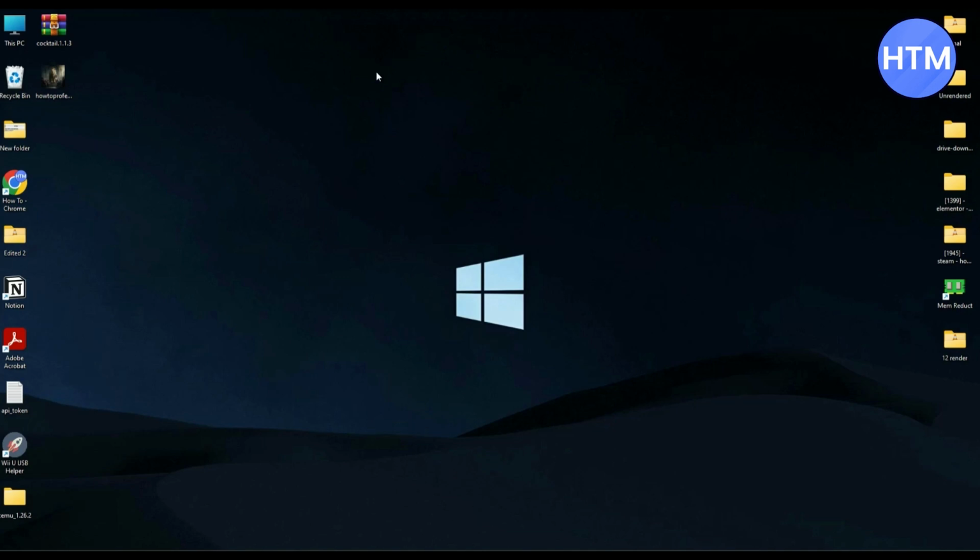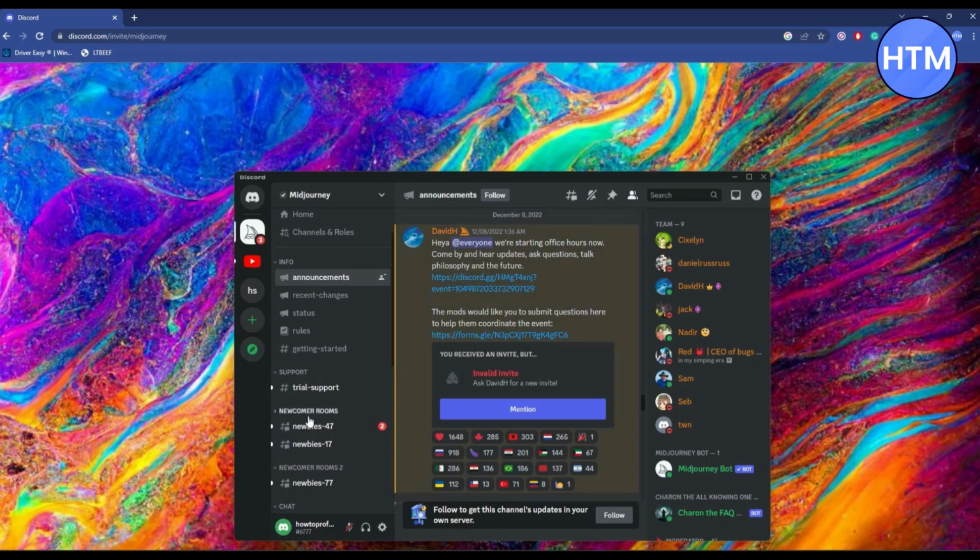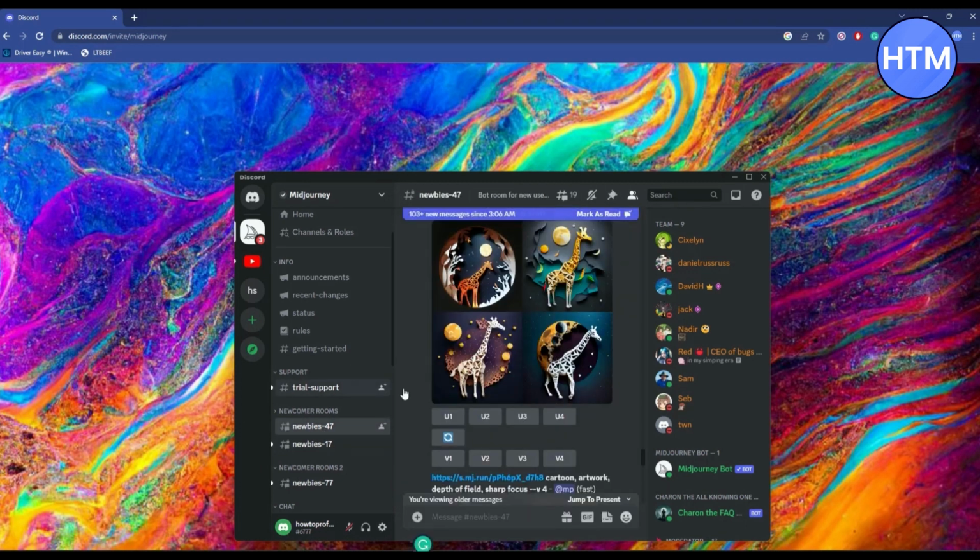So firstly, open your Discord. Then just simply come to any of the panels over here. I'm pretty sure if you're using Midjourney, you would have probably already added the Midjourney bot to your Discord. If you don't know how to do that, I've already made a video on how to add Midjourney to your Discord, so just go ahead and check that video out.